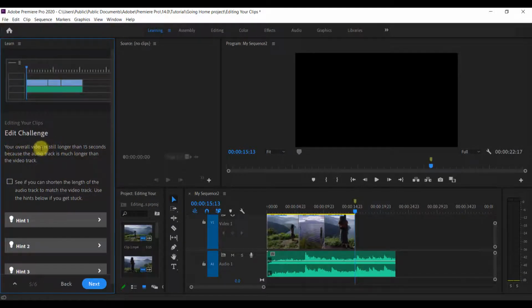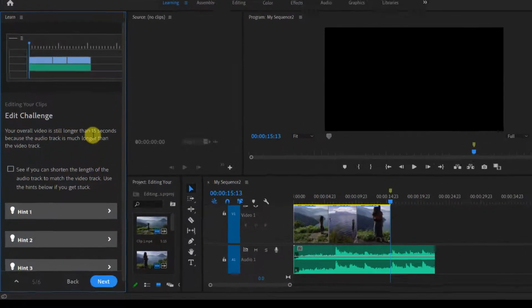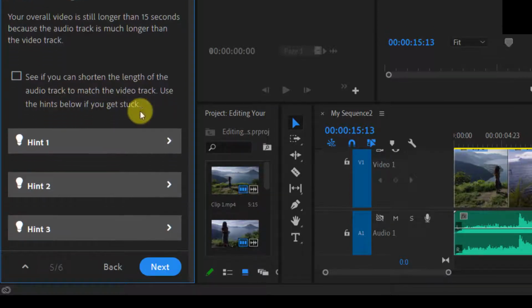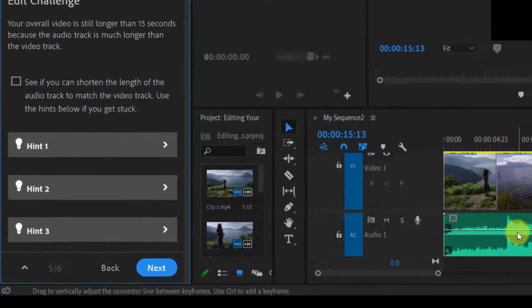Edit challenge. Your overall video is still longer than 15 seconds because the audio track is much longer than the video track. See if you can shorten the length of the audio track to match the video track. Use the hints below if you get stuck. Okay, let's give this a go.